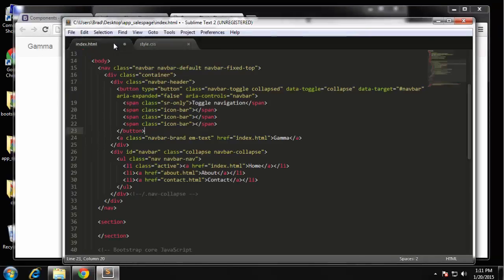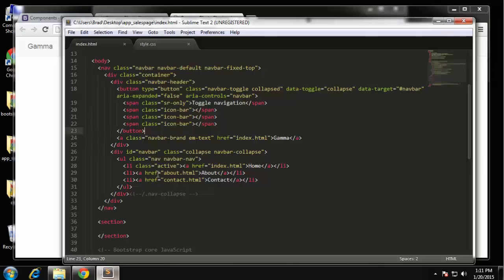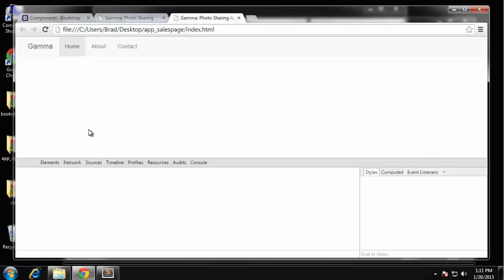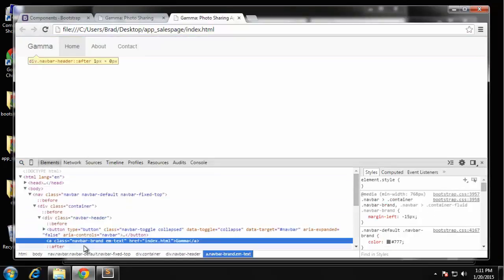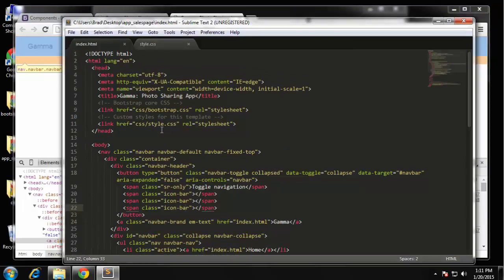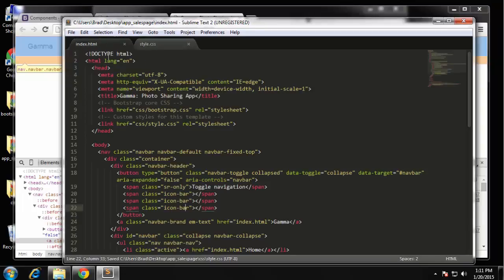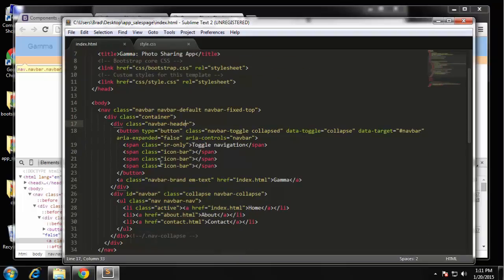I don't think we saved the index file, did we? Okay, it's still not. A class navbar-brand mText. It's weird. Just check it out with Chrome tools. mText. Is this even okay? Style.css. That's really weird. Navbar-brand mText.